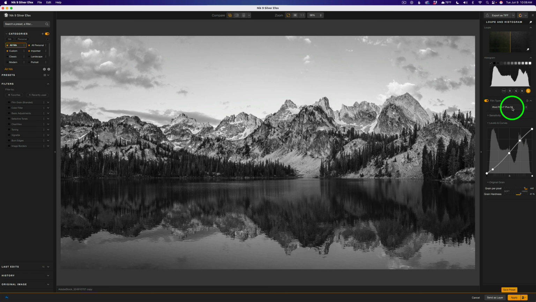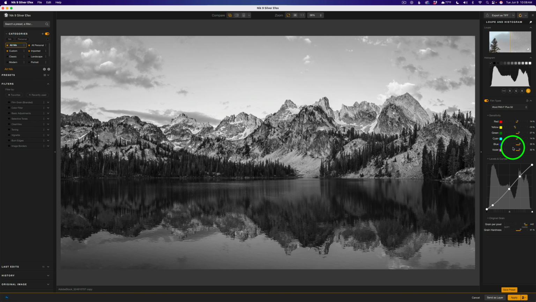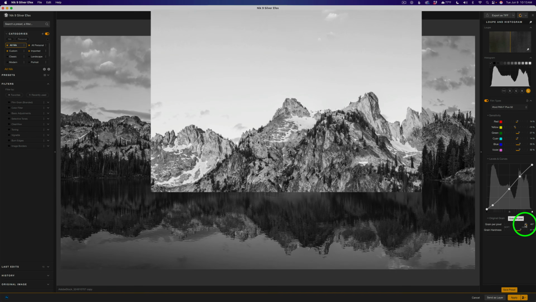Maybe you'll find one of your favorite films in this list and you can emulate it, which is really nice. I'll click on sensitivity and you can see those are the sensitivity adjustments according to that film type. Now you can come in here and change these if you want to. And also you'll notice down here for the original grain for that film, it emulates the grain that was in that film, the hardness or softness, and how big or how small that grain is. And then you could adjust the grain per pixel and grain hardness.